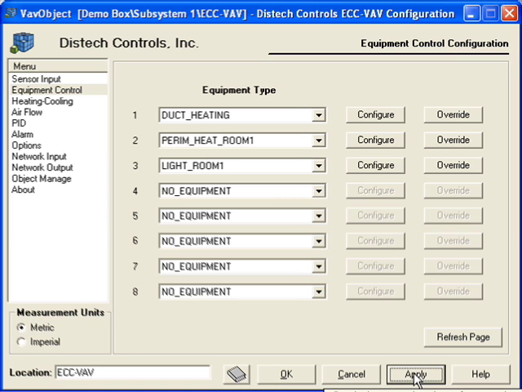This concludes the first ECC-VAV and ECC-VVT tutorial. Please proceed to the next tutorial, which continues with the explanation of the plugin screens.